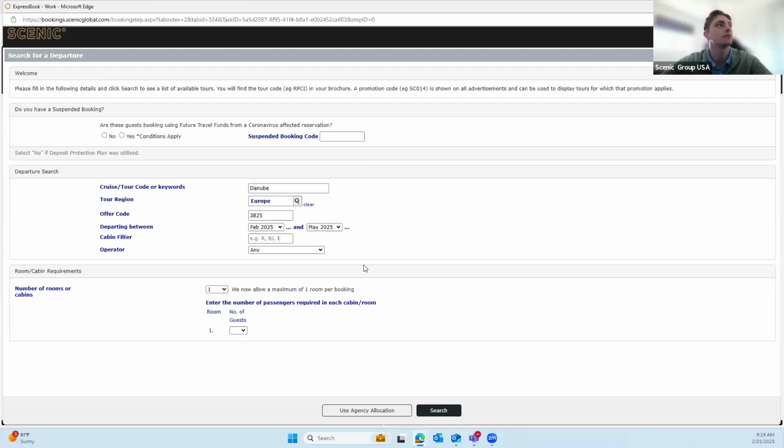I can just type that in there. Come down here. We always quote per cabin, so I would always just recommend leaving this at 1. You can't change it anyway. And then the vast majority of our rooms are doubles.